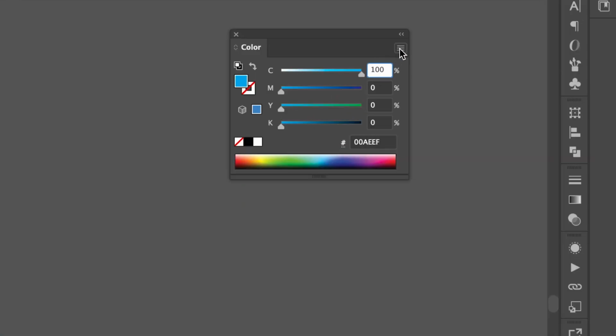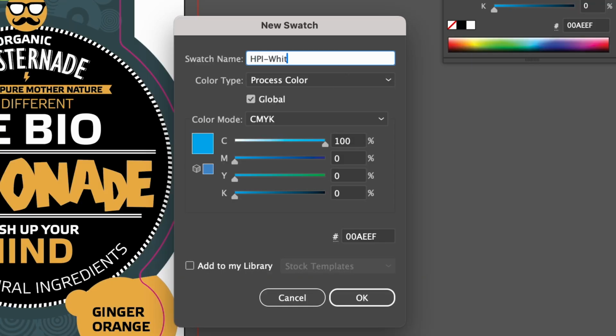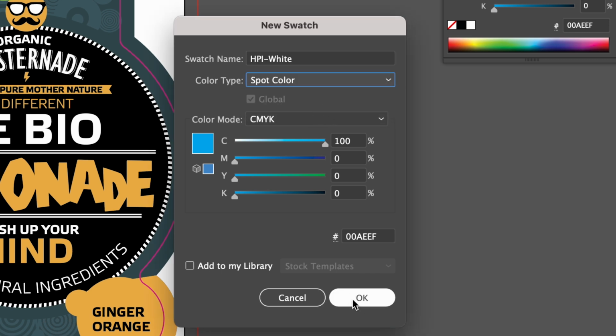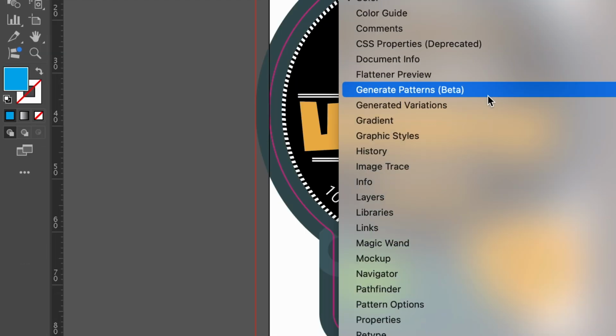In the Options menu of the Color panel, select Create New Swatch and rename the color to HPI White. Now, change the color type to Spot Color and confirm by clicking OK. The spot color you have just created will now appear in the Swatches panel.